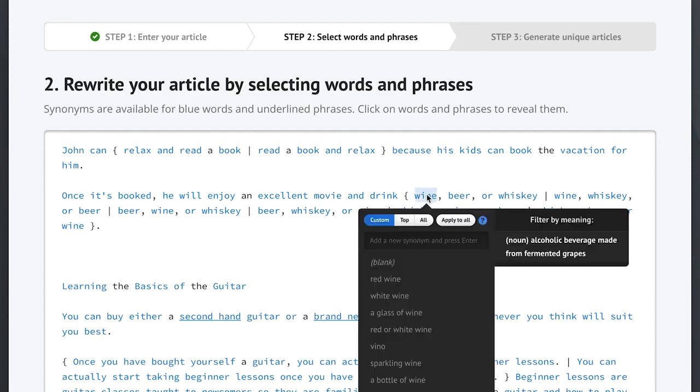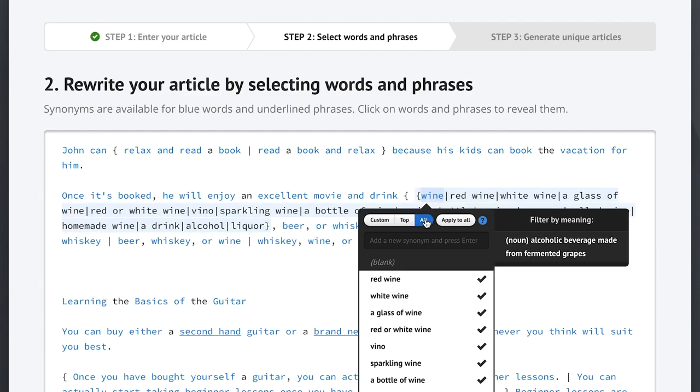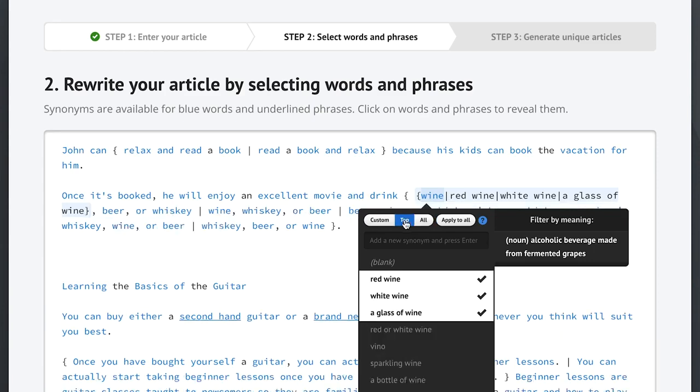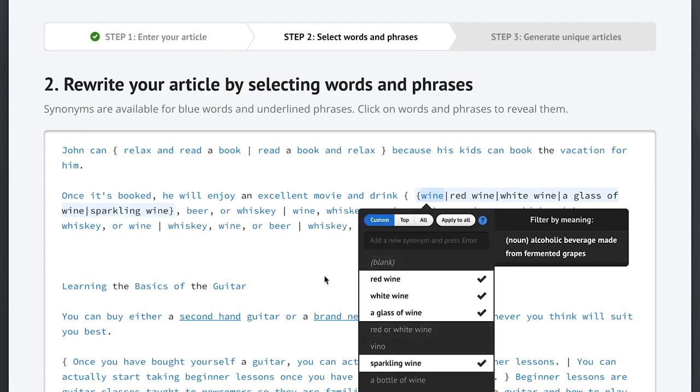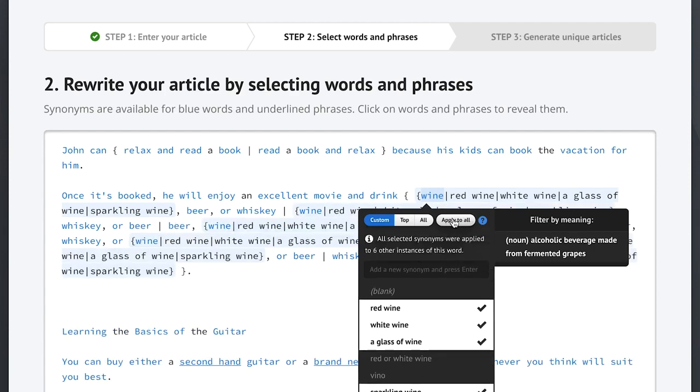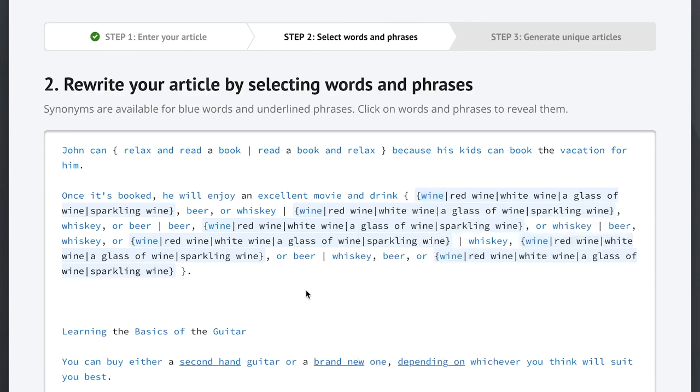So if we click on wine, we get this list. We could use this handy all button to quickly select all available synonyms. But that doesn't usually give us a great result. So instead, let's use the top button right here. The top button instantly selects all of the synonyms that Spin Rewriter recommends. We can select some additional ones, and once we're happy with our list, we can click this handy Apply to All button. This button instantly applies our list of synonyms to every single instance of the word wine in our entire article, saving you so much time. So that's pretty cool, right?